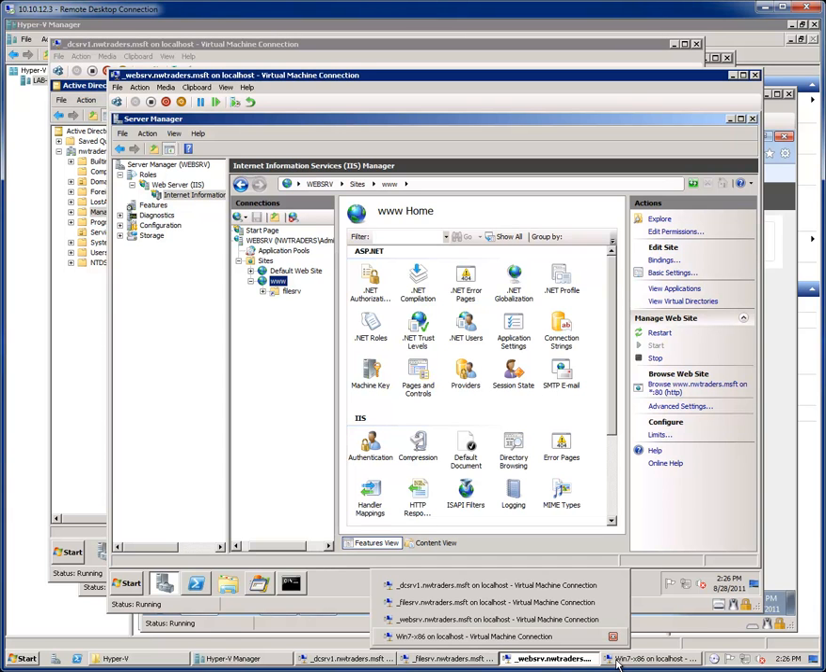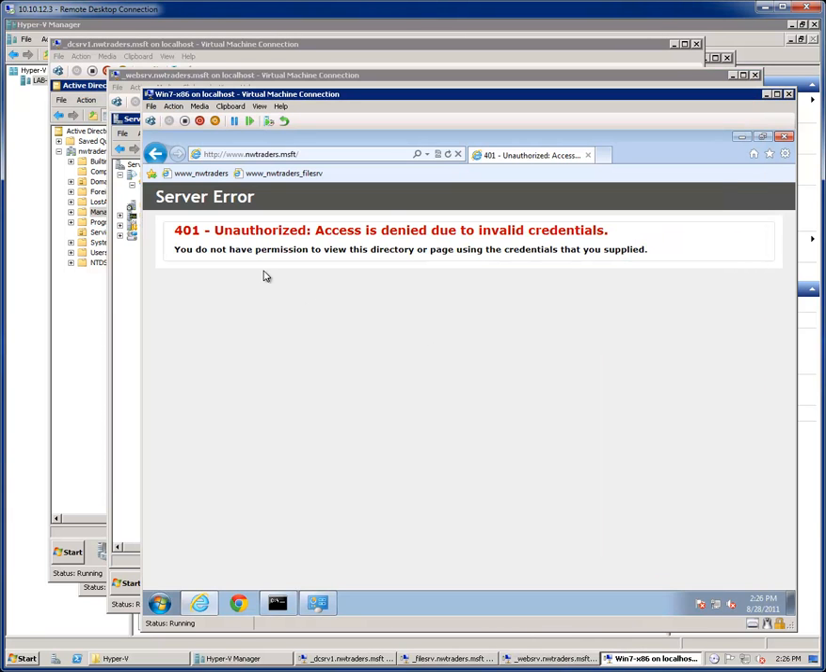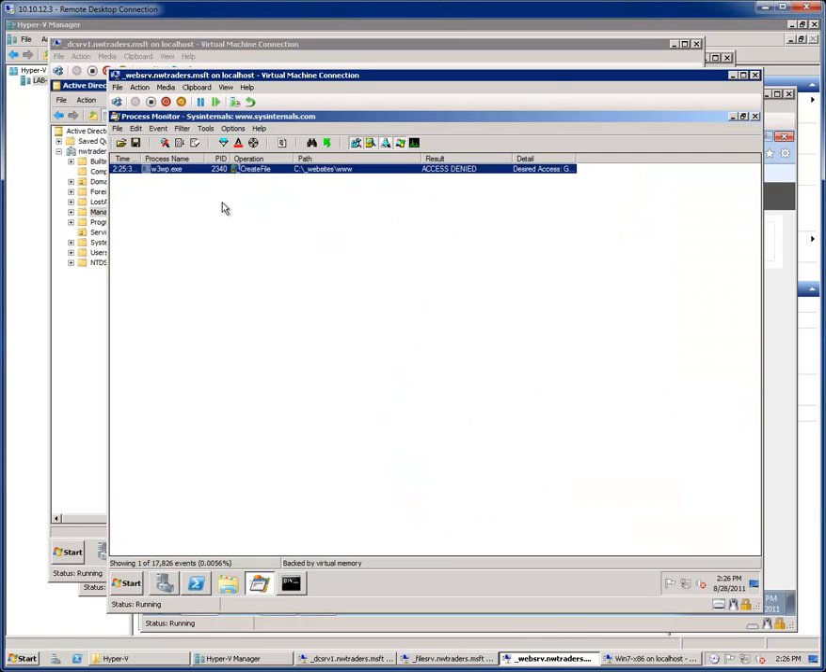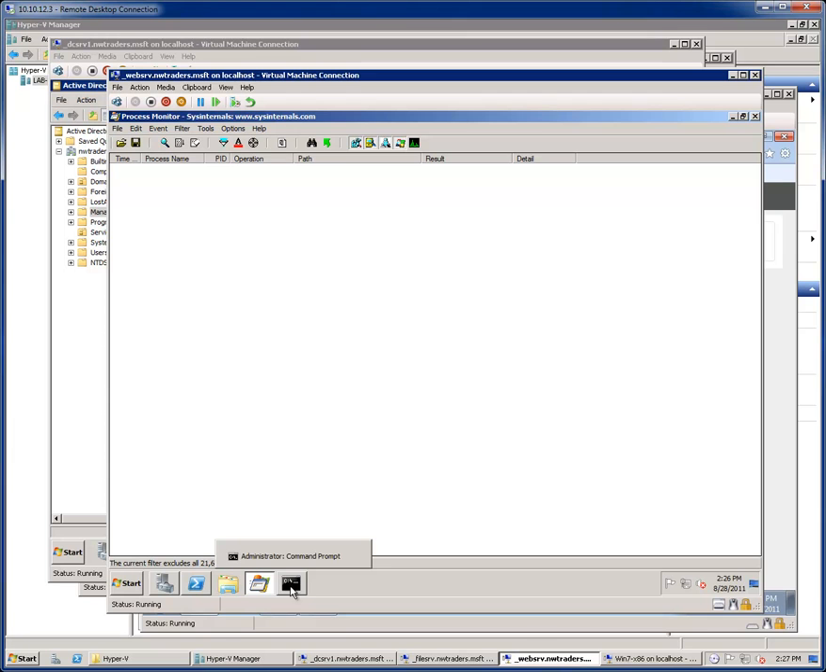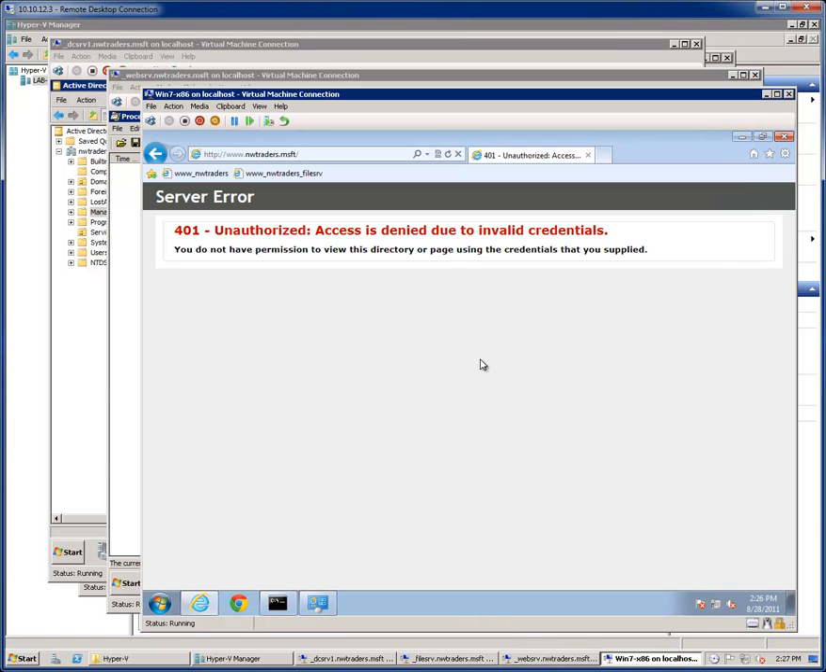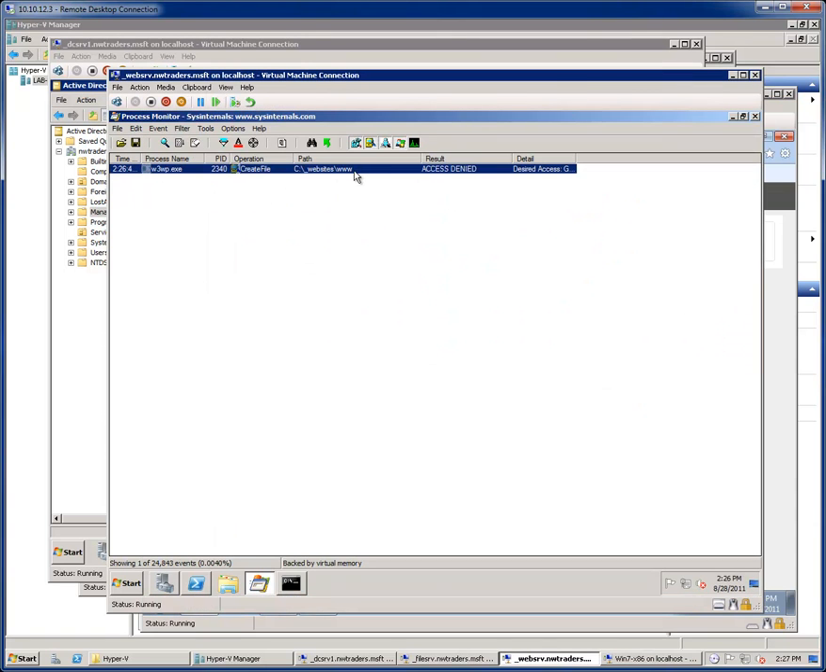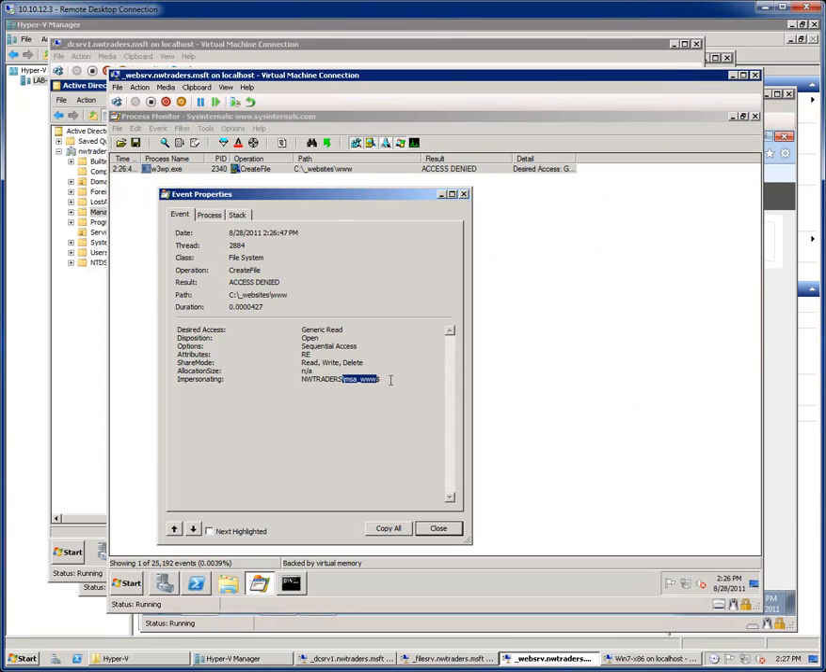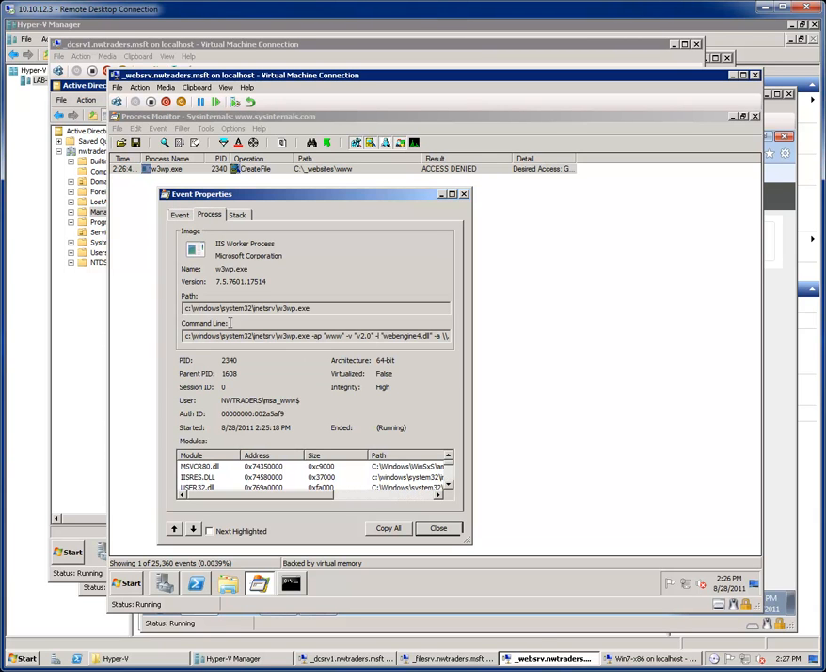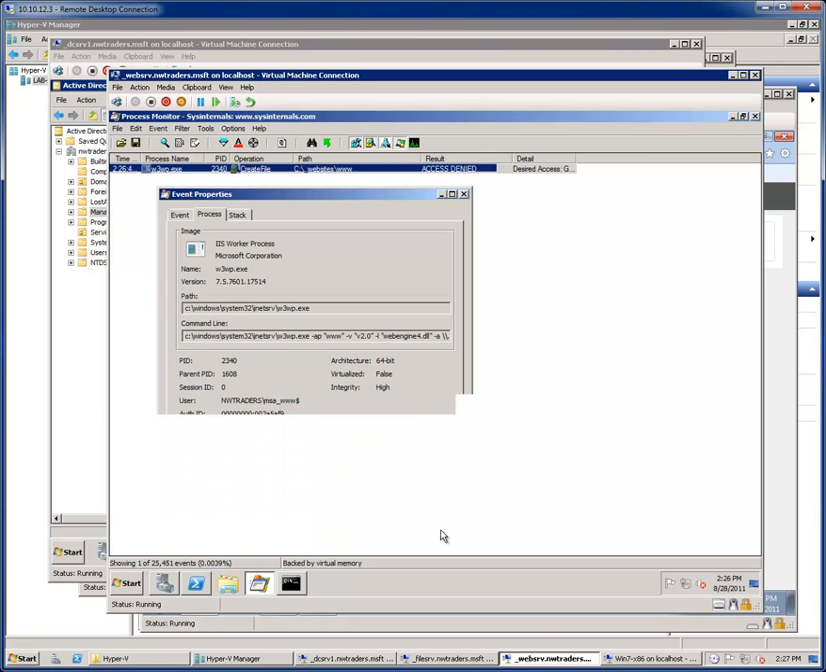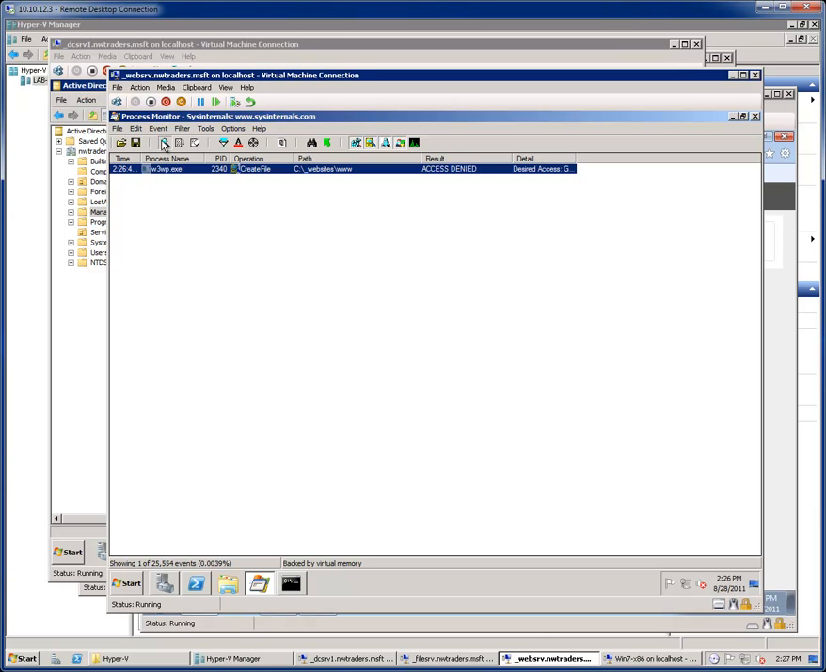Alright, so let's try it again. Alright, after a couple of times, we notice that it's still getting an authentication error. So let's turn Process Monitor back on. Go back to our client machine. Try to access it. We see that we got access denied again. Okay, so this time it is trying to use our managed service account. You can see that it is there too. So what's the problem? Well, it's a file permission problem.